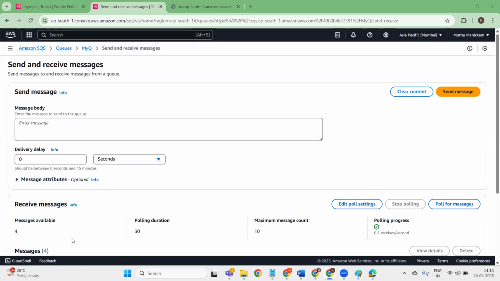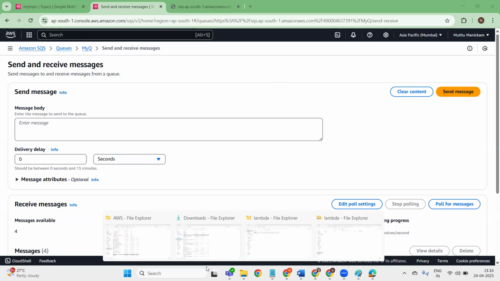Okay, so everyone done? Done from my side. Fine. One minute. Okay. So let's start with our another topic, that is Lambda. And I'm not deleting my SQS and SNS because we will see the hands-on with Lambda as well. Fine. So let me open the notes for that.